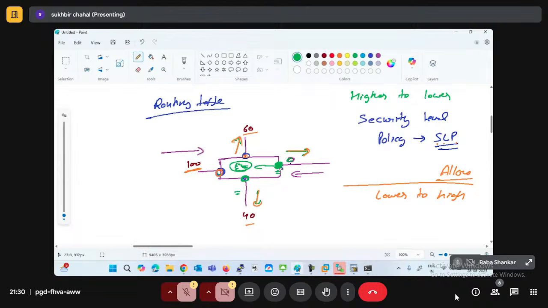But if they don't have SLP, okay, let me repeat my point. Maybe there can be some confusion. Now here is some global policy on the firewall. The global policy is like this: deny any. Are you getting my point? So this is my default policy, you can say, on the firewall.